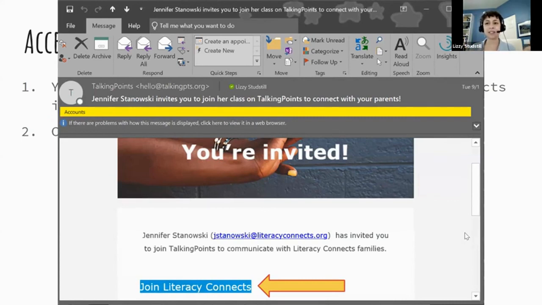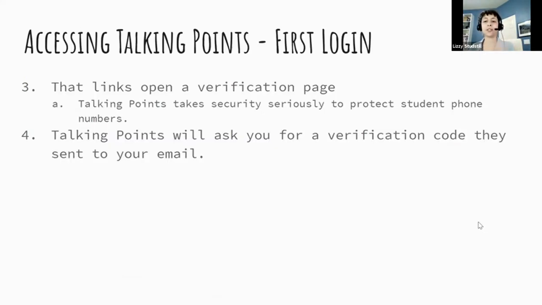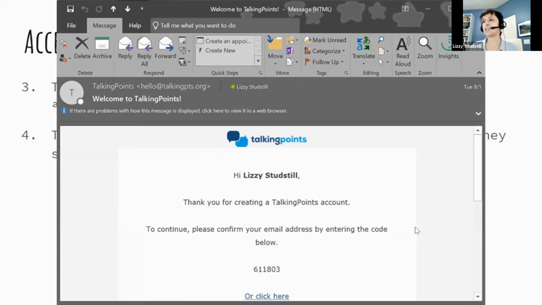Because this is a service where the students' personal information is in the website, it has their phone numbers and their contact, they do go through one extra security step. Once you click on that button, they will send you another email with a verification code. So you'll have to go to your email again to get that password code to put in, just to double check that you are actually the teacher and you should be getting all of these phone numbers. And that looks like that. You just grab the number out of the email to type in.